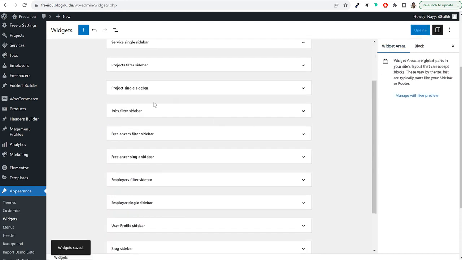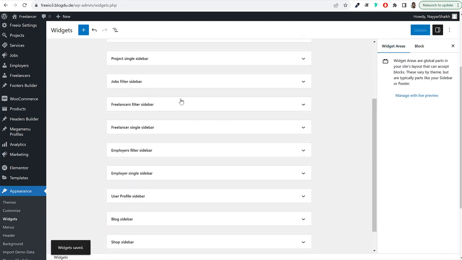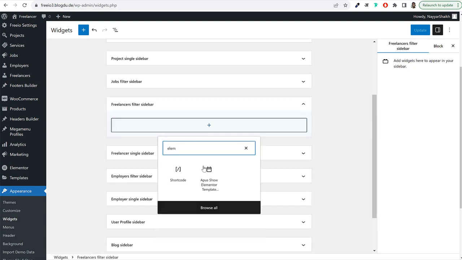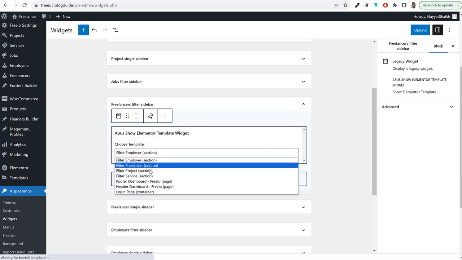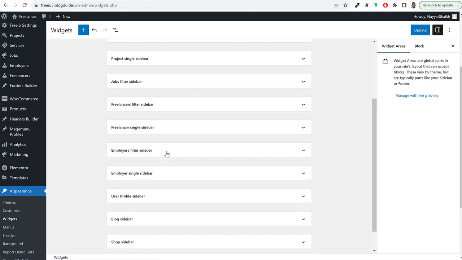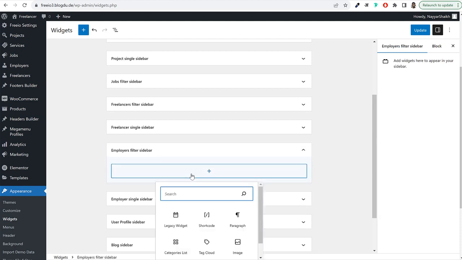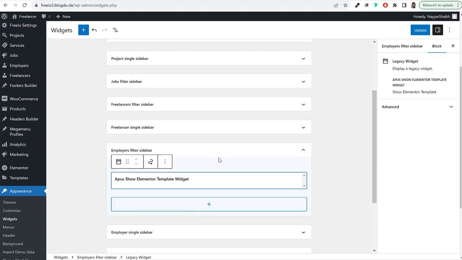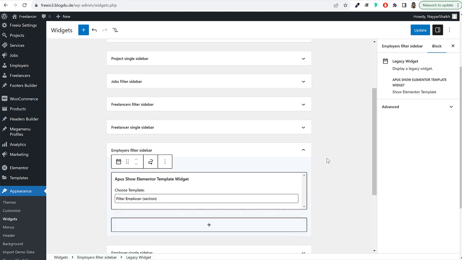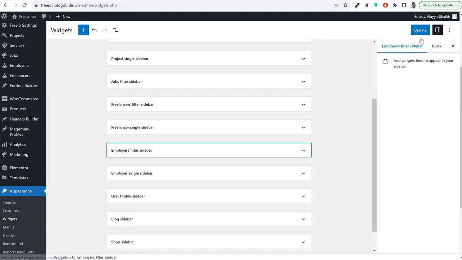Then let's see, jobs we are skipping because that is not necessary in this kind of website that we are creating. Freelancer filter, so we'll select Freelancer filter, plus button, search for Elementor and select Freelancer. And finally we have employer, select employer, plus button, search for Elementor and select employer filter, which is over here. All right, now click on update.